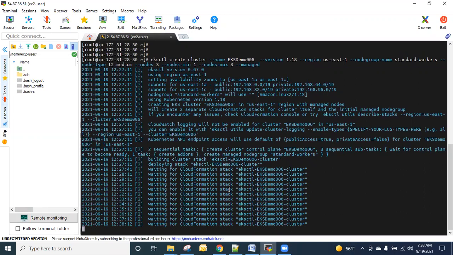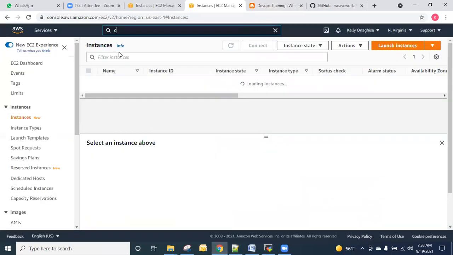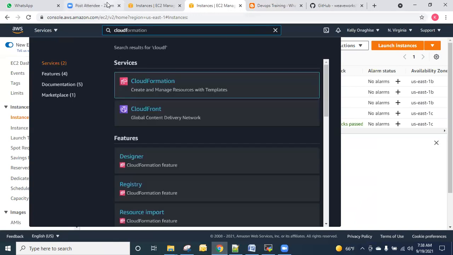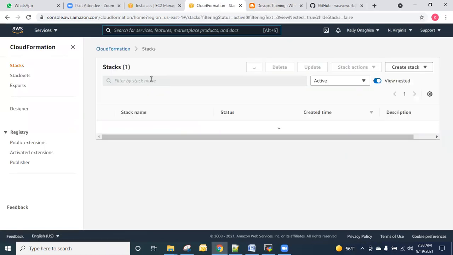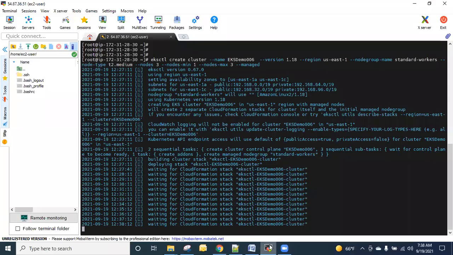This is using CloudFormation. Let me show you what is currently being used to provision this. I believe you guys are familiar with CloudFormation. It's coming up, it has not started yet. Okay, waiting for CloudFormation. Once it starts, it will pop up.